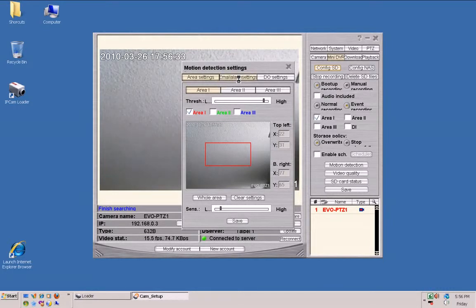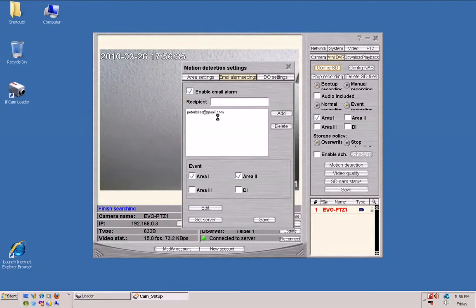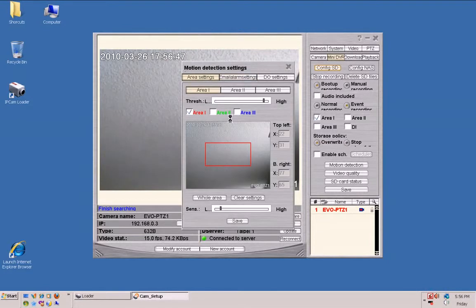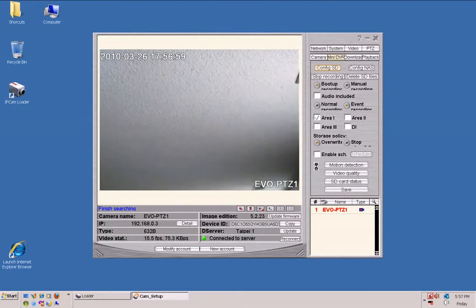You can also set up an email alarm setting. So again, a camera with a fair amount of motion in front of it's going to send you a lot of emails because it's going to do it every time it happens. So you may want to be cautious on doing that. So once you set up really area 1, you could set up area 2 and 3 and have different areas. But really one area is probably going to be sufficient for most people. Alright, we'll save those settings and close that.